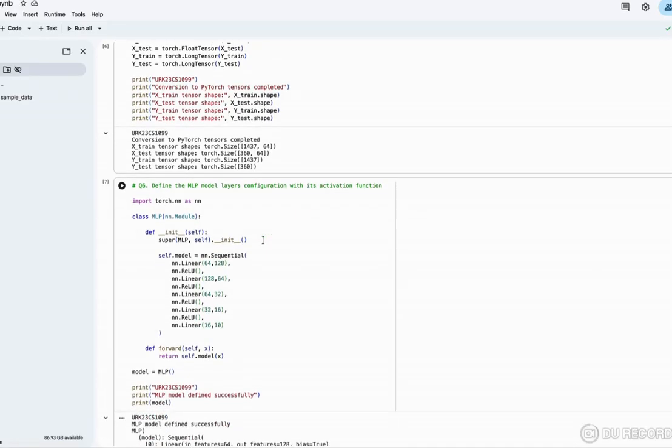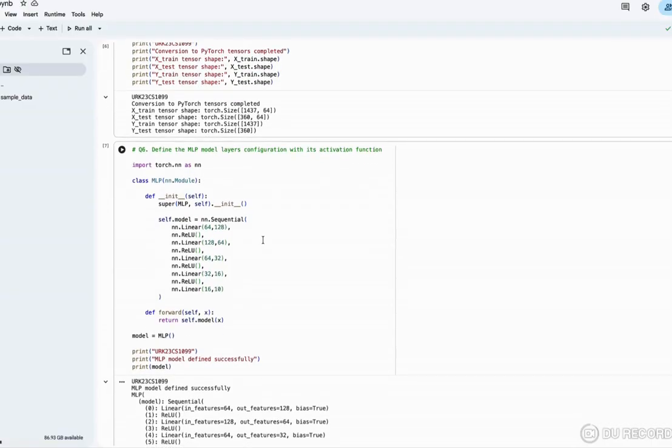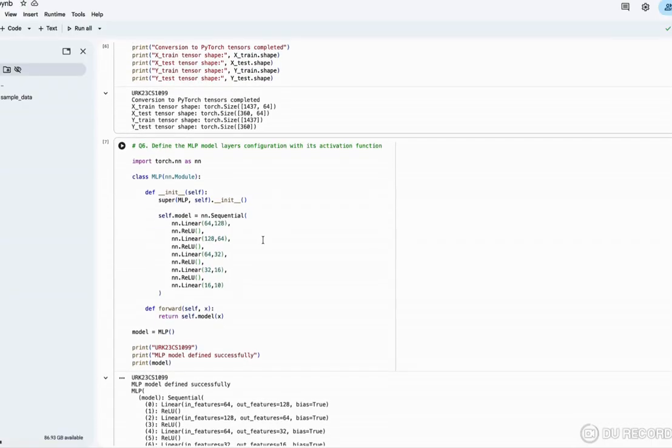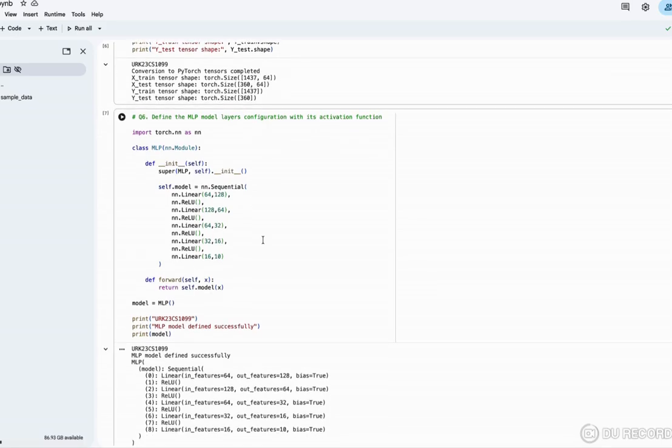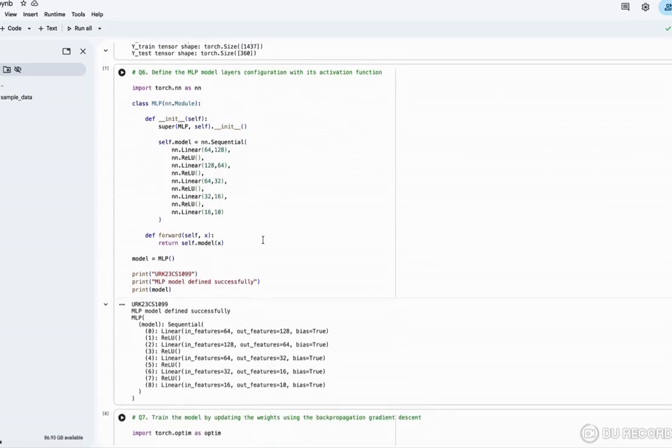MLP model. In this step, I define a multi-layer perceptron model using PyTorch. It contains multiple layers with activation functions, and it helps the model learn complex patterns in the data.